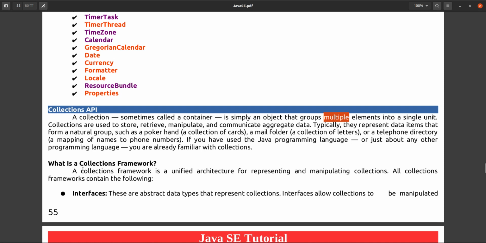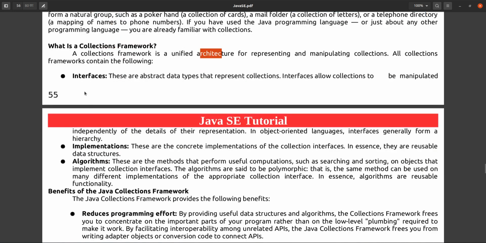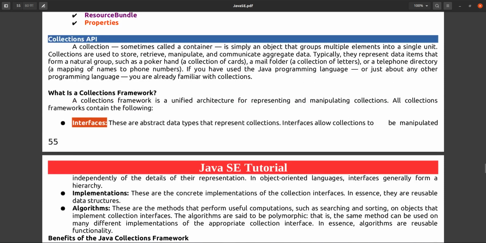And what is collection framework? A collection framework is a unified architecture for representing and manipulating collections. All collection frameworks contain the following. It has some interfaces. Yes, it has interfaces, because if we say collection API means collection framework, that has some framework. In that, what exactly does it have? An interface. That is an abstract data type that represents a collection.